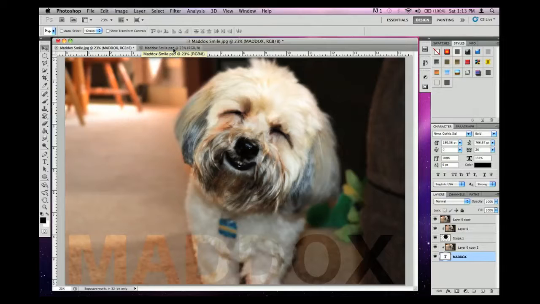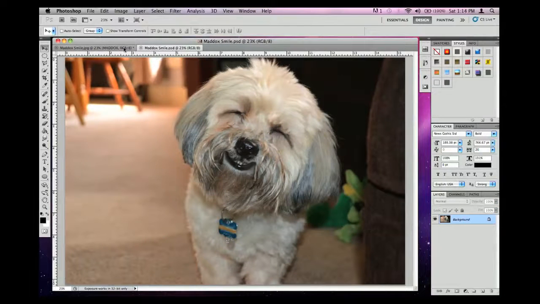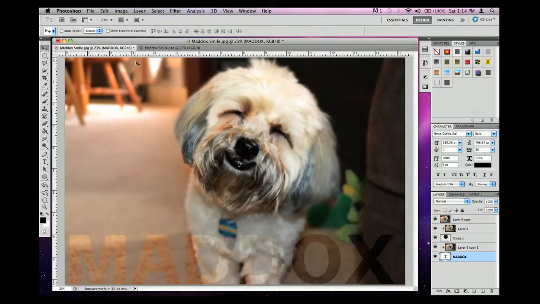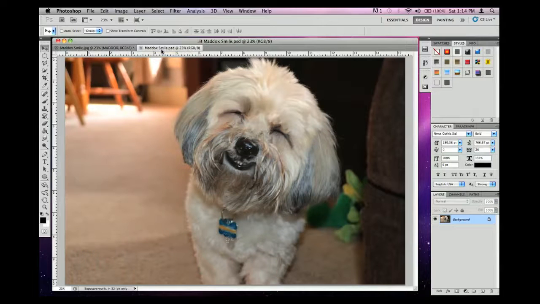So that is what we're going for. It's some mask layers, some blending modes, and it's really simple and real quick. So let's go through and show you how to get there.